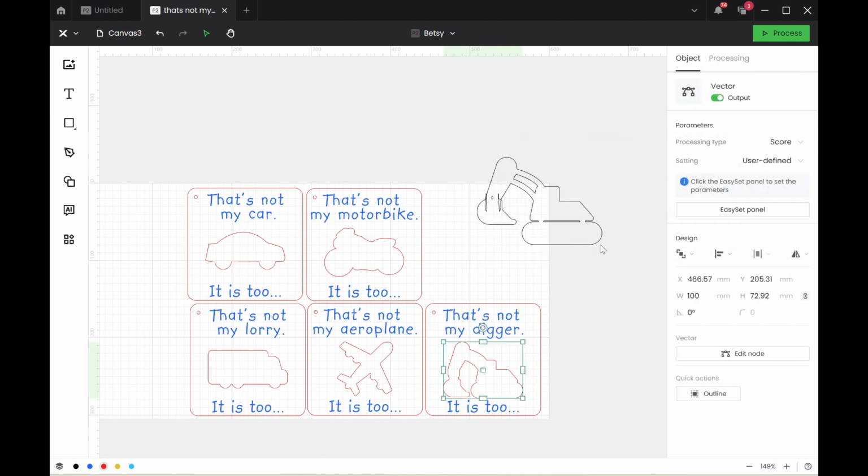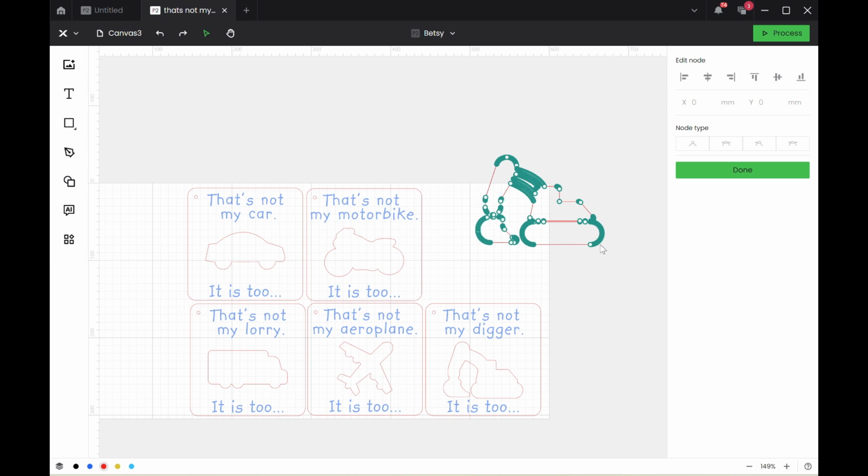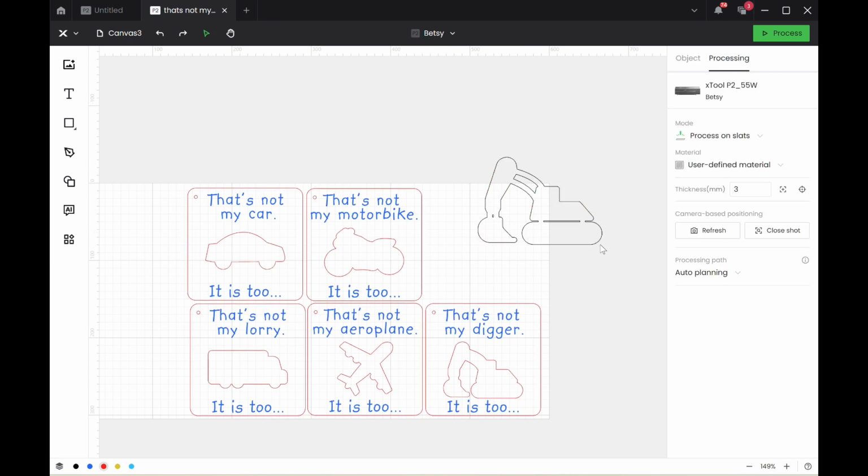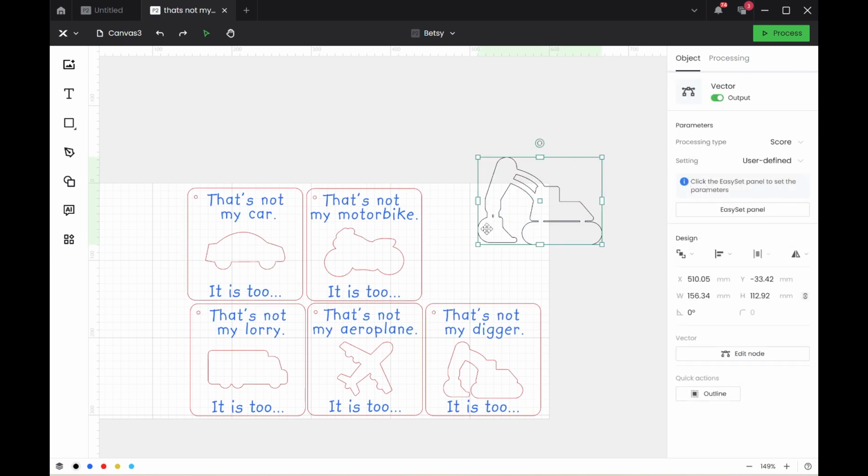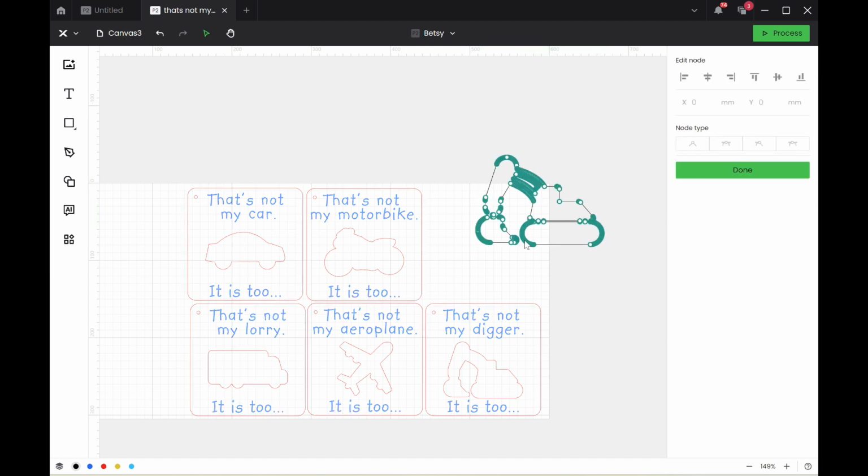edit the node, highlight the scoop, only the scoop, and move it up. You can see I can detach it, but it's still attached. So put it up there.